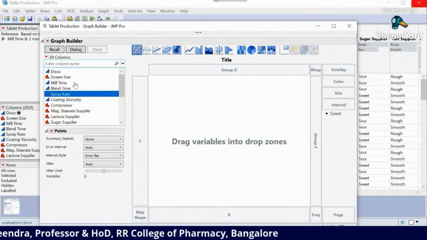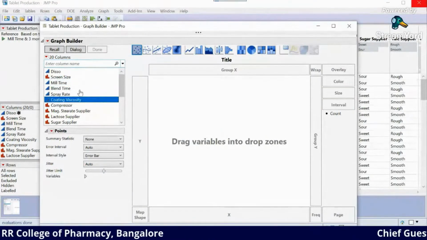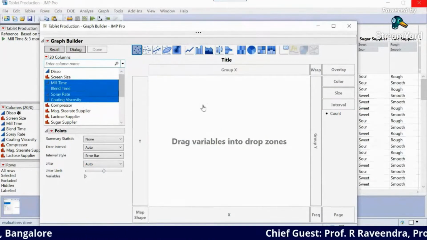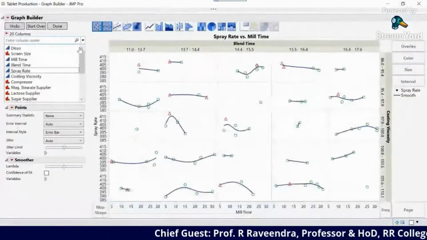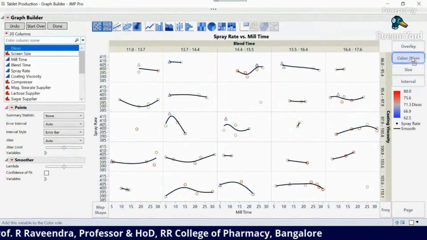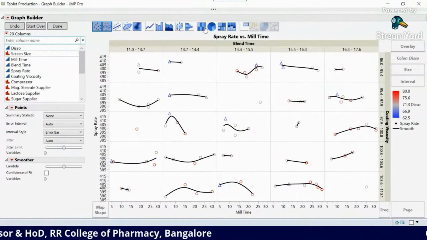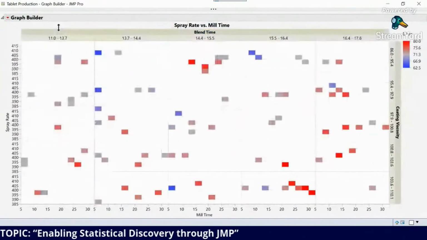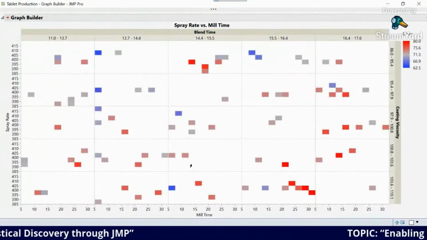Let me not take the compressor here. Let me take this and I'll drag and drop here. So all those things give me, let me take the dissolution here. I can get a little more on the color here, and I'll click color heat map here and done. So somewhere I can understand all these 4 variables.